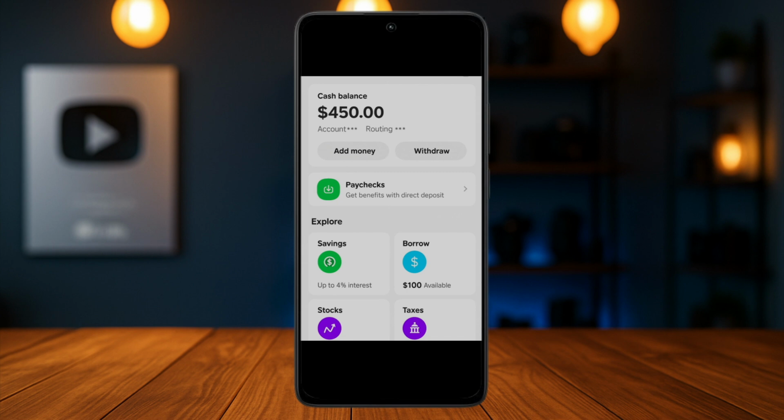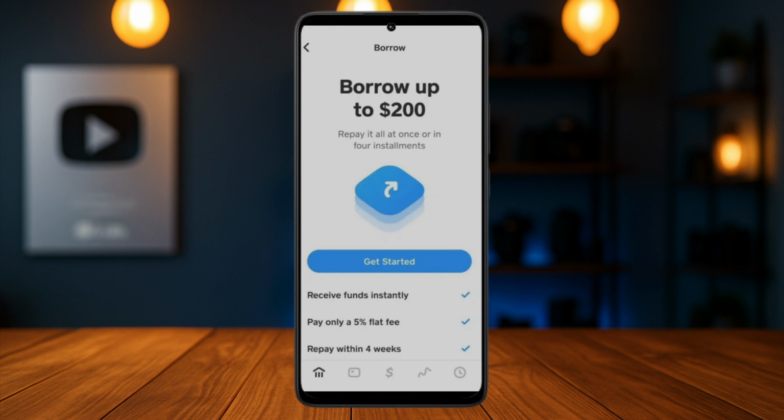As I said earlier, not every account has this feature, but if your account does, it's going to say borrow right here, and also it's going to show you the available balance that you can borrow. So just tap on this option. Inside of this, it's going to show you the borrowing limit. And before you get started, make sure you read the information such as these information right here on the bottom.